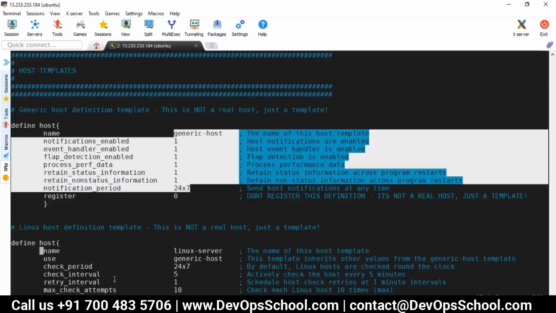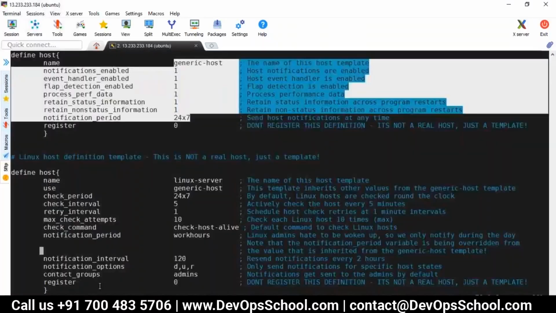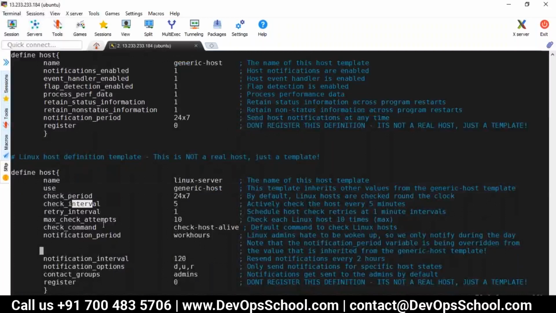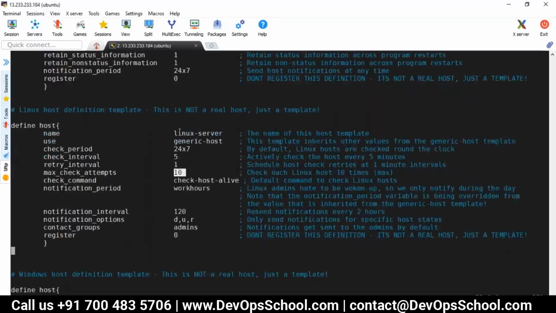I will use these properties plus I want to add some more, like the check period is 24/7, with an interval of every 5 minutes it needs to monitor. Retry interval is 1. Maximum check attempts is 10, after that it will stop, right? Means if it is failed, notification period, and so on. So I am using this in my localhost, which is coming from the template.cfg file.